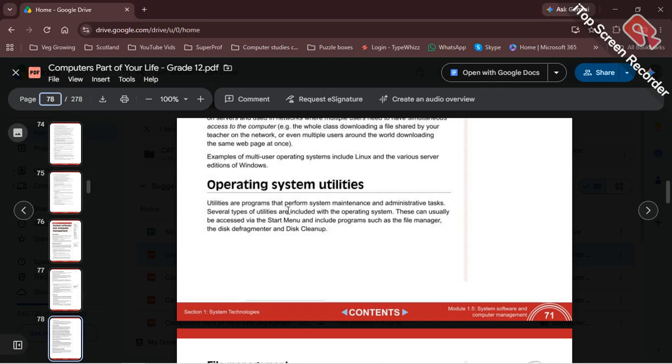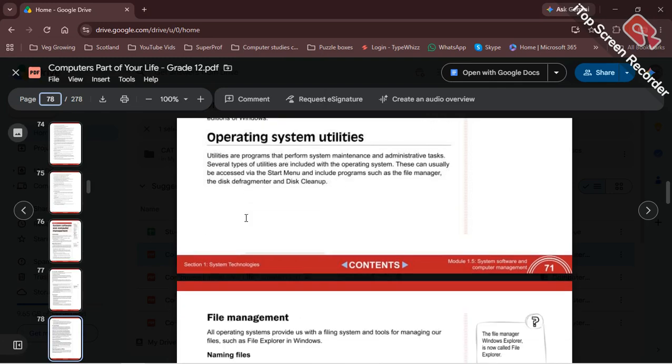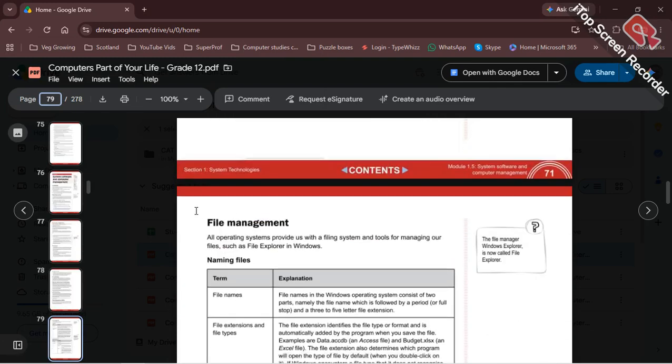So that's where you will find that under your Windows administrative tools. Right. Moving on to file management. All operating systems provide us with a filing system and tools for managing our files, such as File Explorer in Windows. On the right here, they say the file manager, Windows Explorer, is now called File Explorer.